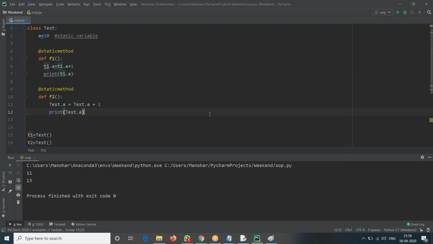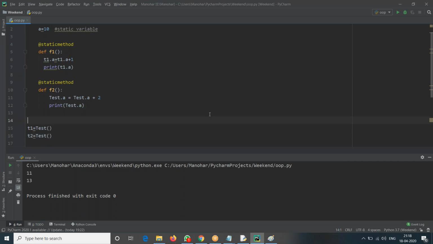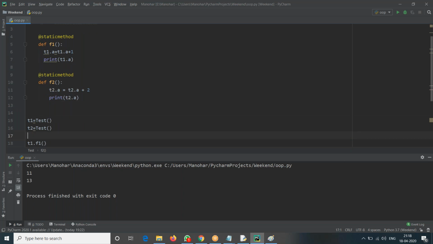Okay, now here also just concluding. Okay, t2.a, t2.a, t2.a. Then if that is the case, okay, let it be like this. Now we are running it. Earlier our output was 1113. Let us run this now. Just see the difference. 1112, correct.